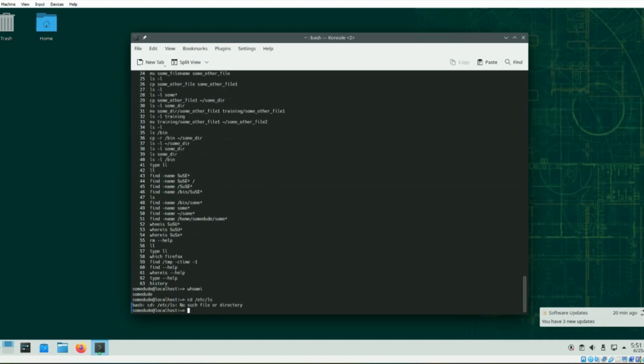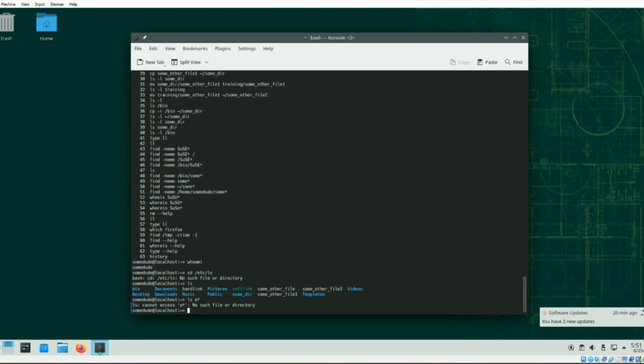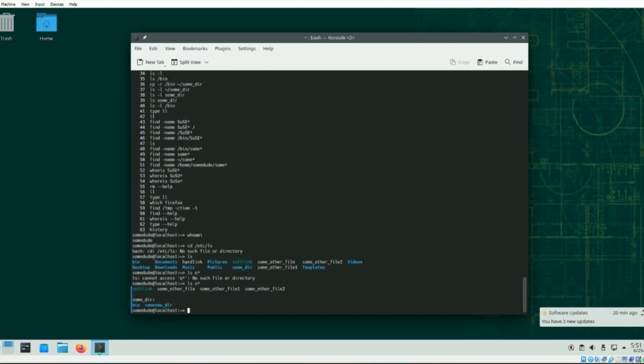ls, which we went over a little bit. So list contents. ls o*, to find files and directories that begin with the letter O. There is none with O, so let's do one we got with S, right? So ls s*, which lists everything that begins with s, including the directory.